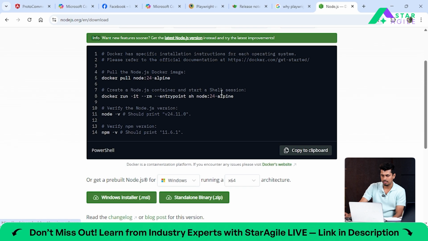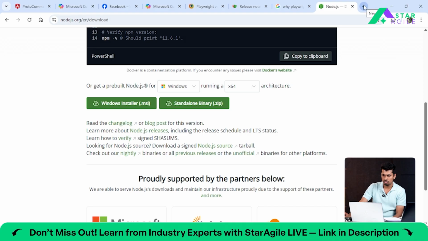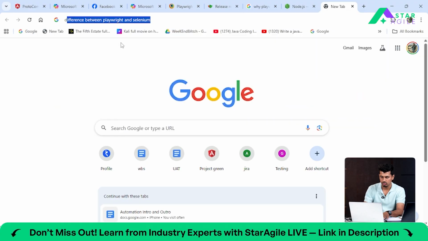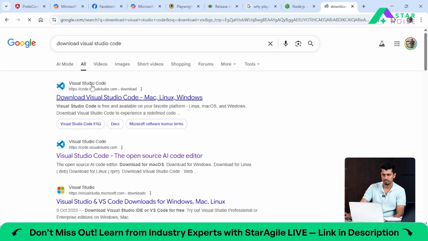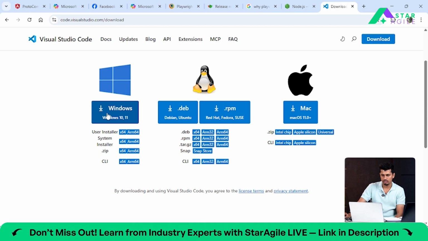So node is done. Now where exactly will you write the code, right? You need to have one platform. The most famous platform is Visual Studio. So just go to Google and type download Visual Studio. Go to their official website. If you are a Windows user, just download it from here, and you can use it on whichever platform or device you are using. Once you download it, you just have to click next, and it will be downloaded over here. Once you download it, then you don't have to do anything.